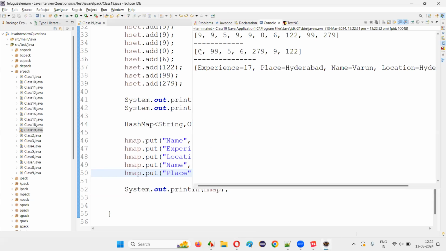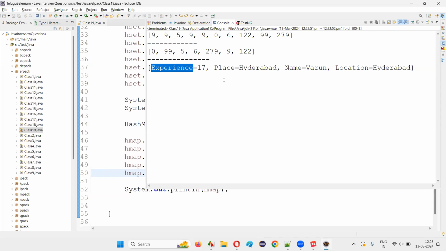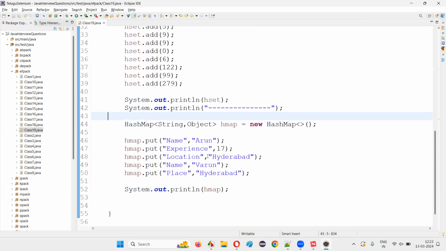Here in hash set, duplicates are not allowed. They are ignored. A compiler error won't come, but only one of the duplicate values will be considered. Coming to the hash map, duplicate keys will be ignored. Only one key out of the duplicate keys will be considered. For example, name is equal to Varun is considered. Name is equal to Arun is nowhere. But place is equal to Hyderabad, location is equal to Hyderabad is considered because values can be duplicated for different keys. Okay, but the name key cannot be duplicated.